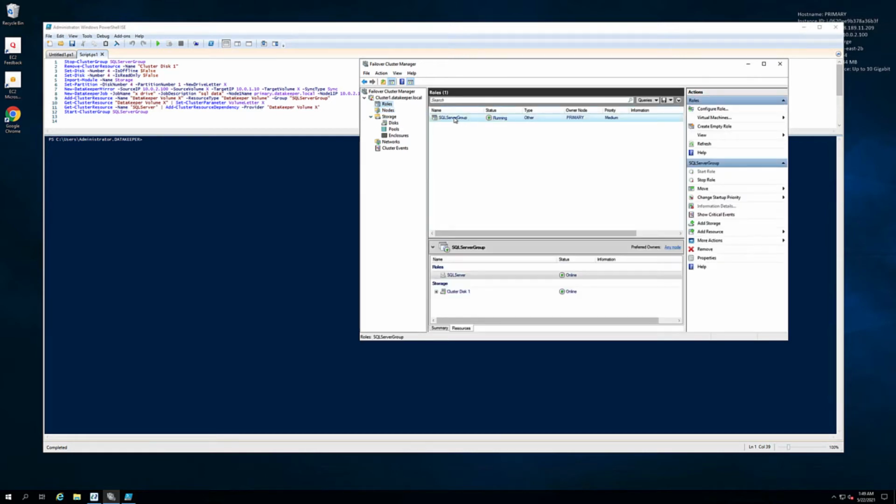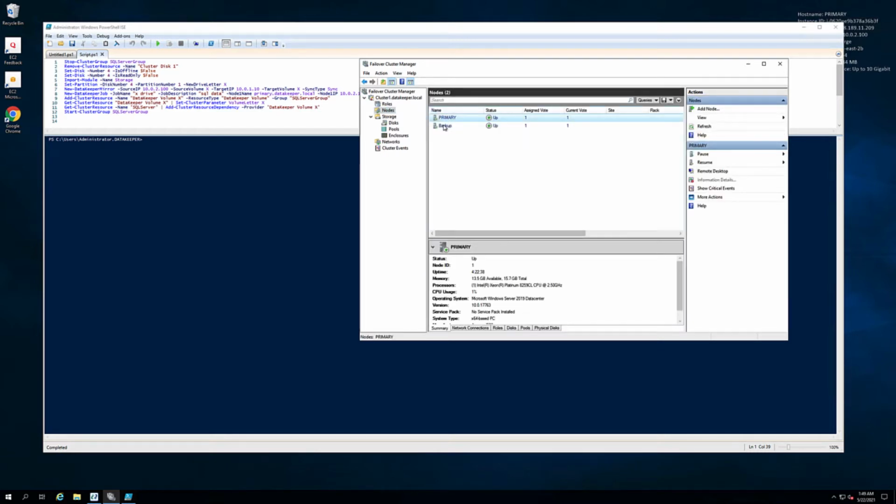I have a resource group here with a couple of resources, a SQL Server resource, which is dependent on this shared disk resource called cluster disk 1. Essentially, what we have to do is replace this cluster disk 1 with a DataKeeper volume resource. The DataKeeper volume resource is going to control the disk locking between the two local nodes, primary and backup, but it's also going to control the replication out to the third node called DR in the other data center.